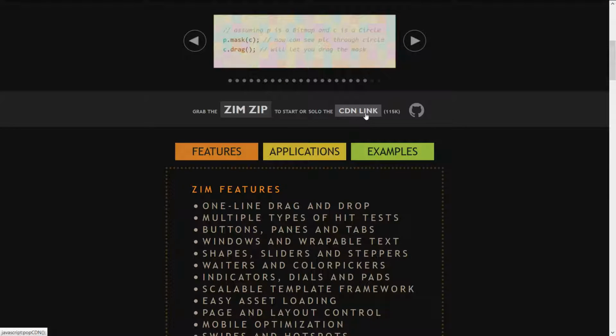There's the link to the CDN. If you're an expert and just want to grab the ZIM code and put it in the top of your JavaScript, you can just go ahead and do that. If I were you, I would use a template with the ZIM frame, and that's available in the zip or up in the template or in the frame section. This is a link to GitHub.